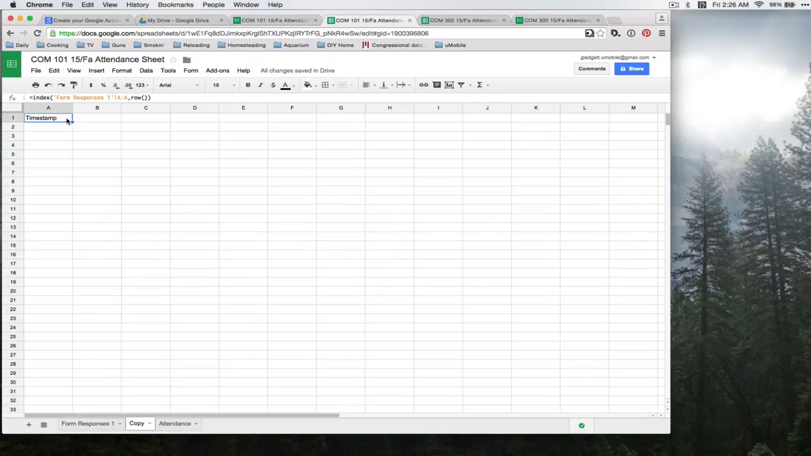With cell A1 still selected, click on the bottom right corner of the cell and drag over into column B2 to copy this formula. Now, with both A1 and B1 selected, click on the bottom right corner of B1 and drag down. I'm going to drag down 100 rows. That should give me plenty of opportunities for submissions.